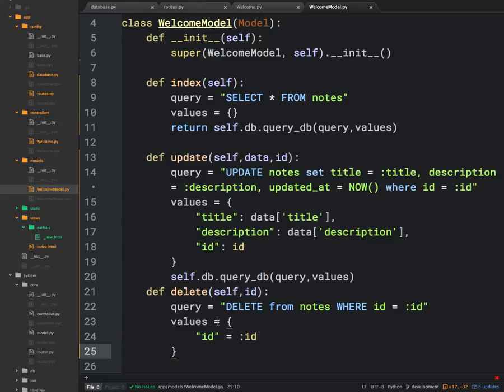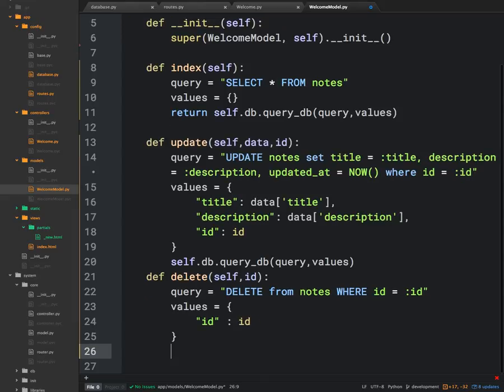No, that's not going to work. That's going to work better. Extra colon. Colons everywhere! Alright.